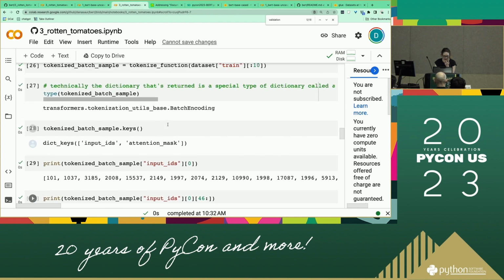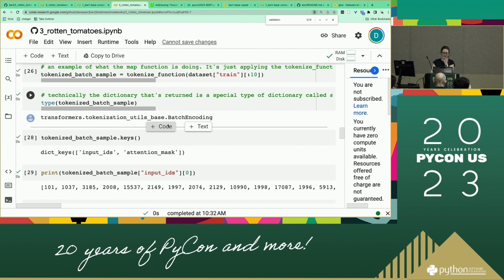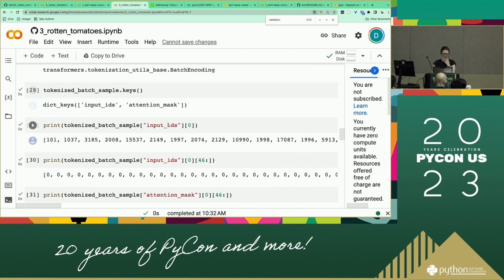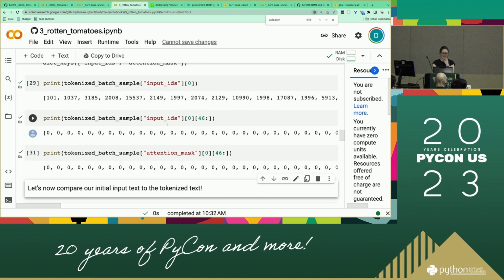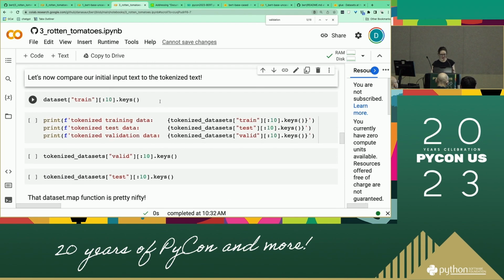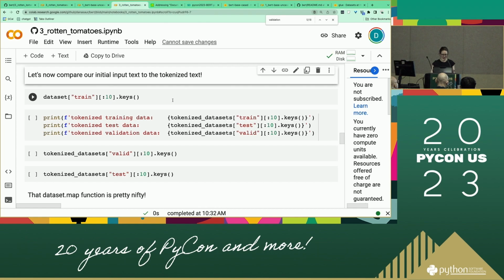I think in this example, maybe I didn't have a seed. If you have a random seed, then it'll stick with the same example. But you could play with this to see that it's always going to be ones wherever there are actual tokens, and wherever there's padding, the attention mask will be zeros. Okay, now let's compare the initial input text to the tokenized text.